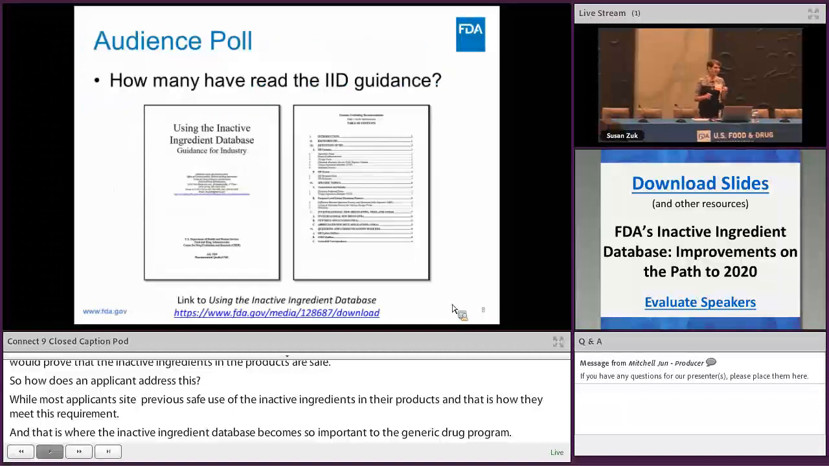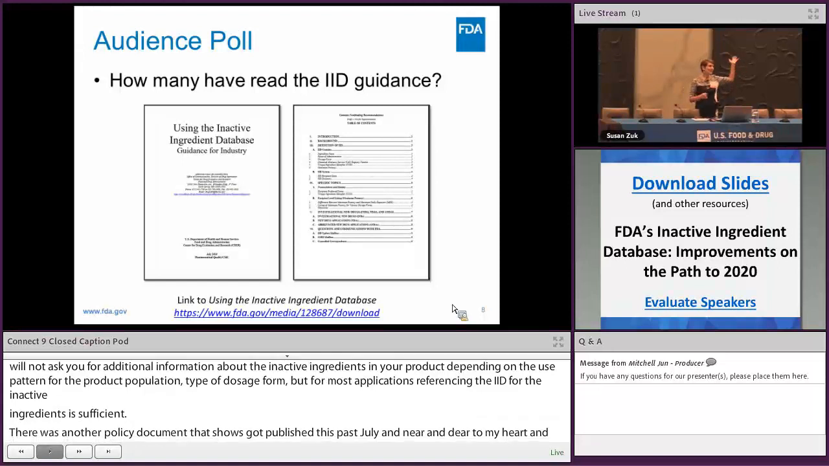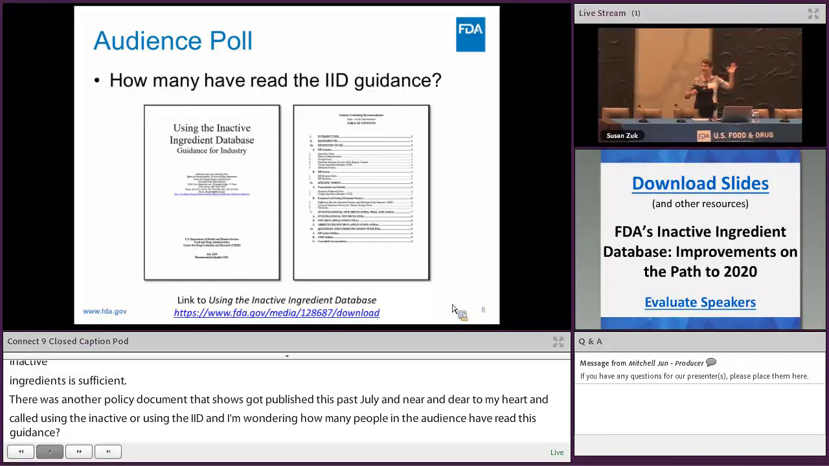There was another policy document that just got published this past July. It's near and dear to my heart, and it's called the using the IID. I'm wondering how many people in the audience have read this guidance? I know people online can't see this, but what would you say percentage-wise, Jeff? Only 17.4% of the audience read the guidance.